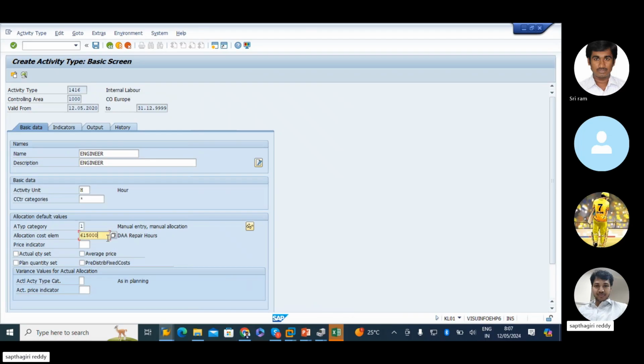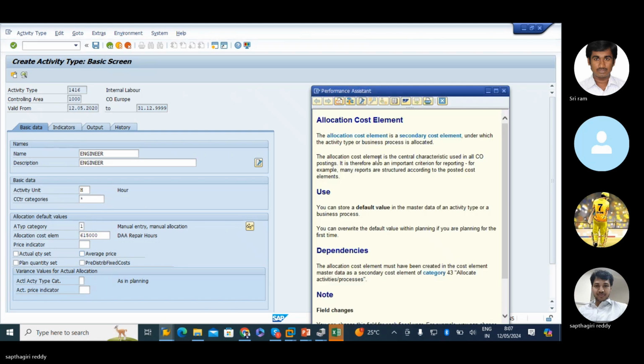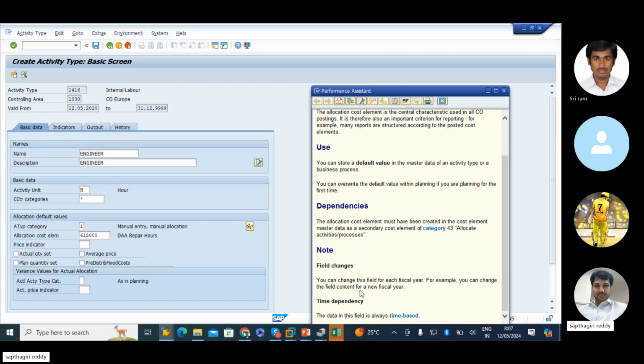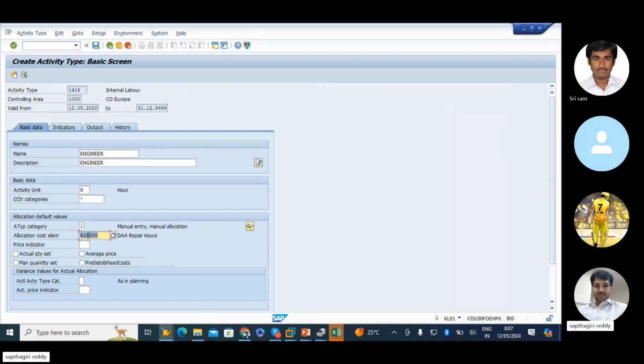Allocation cost element. What is your cost element? It's a FICO one, but still. See, secondary cost element under which the activity type or business process is allocated. The cost element is used for carrying out these particular prices. Through this only it will travel. You can think of the amount, whatever is there. So they'll give certain cost elements. That cost element we have to get from FICO, of course, they are doing it.